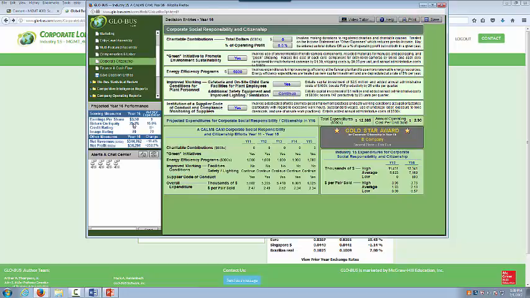So there's trade-offs that you have to make on how much you're going to invest in social benefits and how much you're going to just focus on profit. It's a balance and a trade-off that you have to make each week.